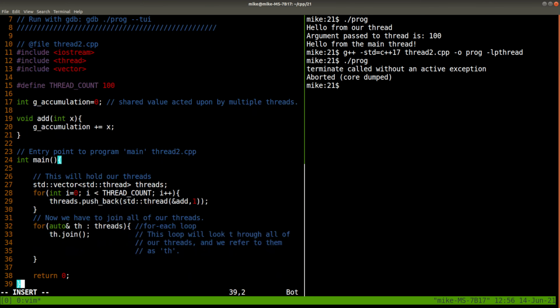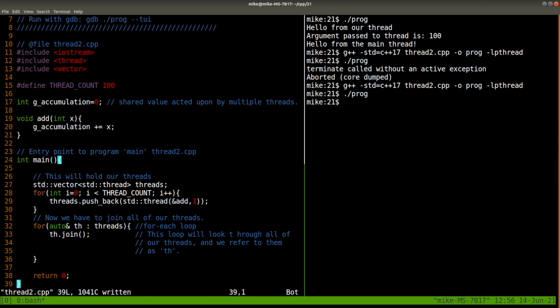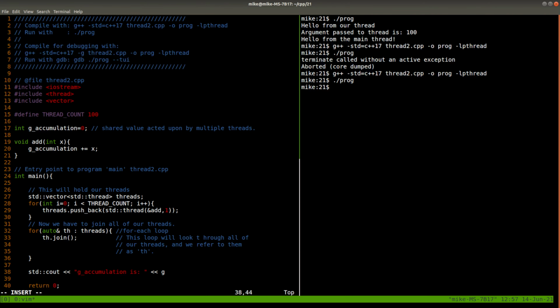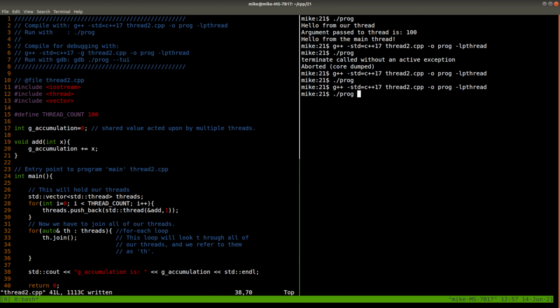Okay, so let's try this much so far. Let's see if we get rid of that weird error here. Okay, so it compiles, which is good, and no error. So let's see what the work is that we've actually done though. Let's print out what g accumulation is. And let me just do this here. Okay, and I'll put a little endl. Okay, and then I'll resave, recompile, and rerun.